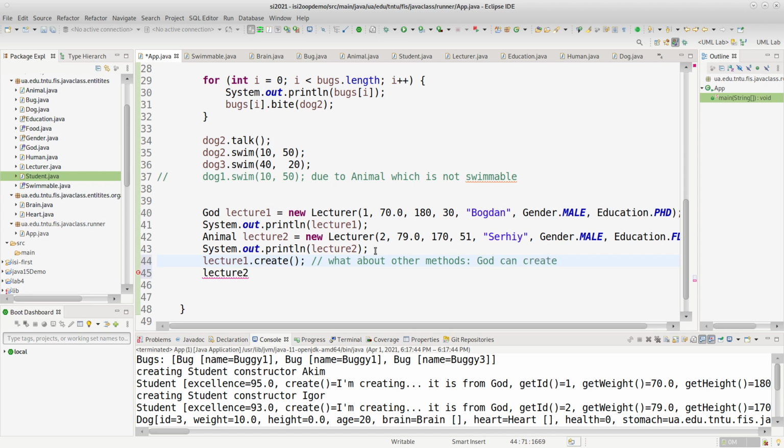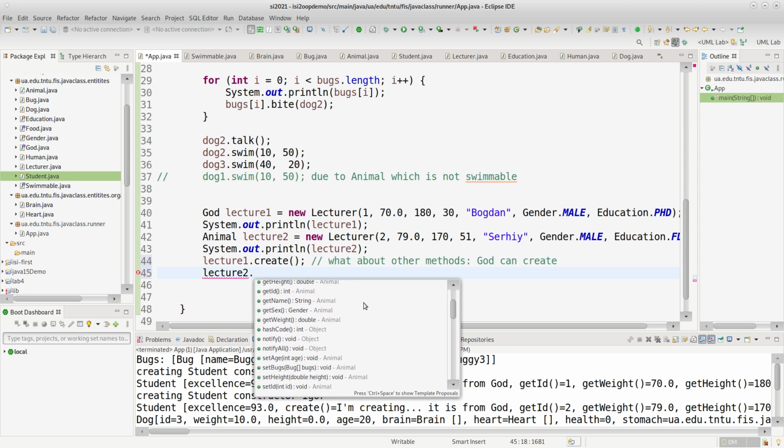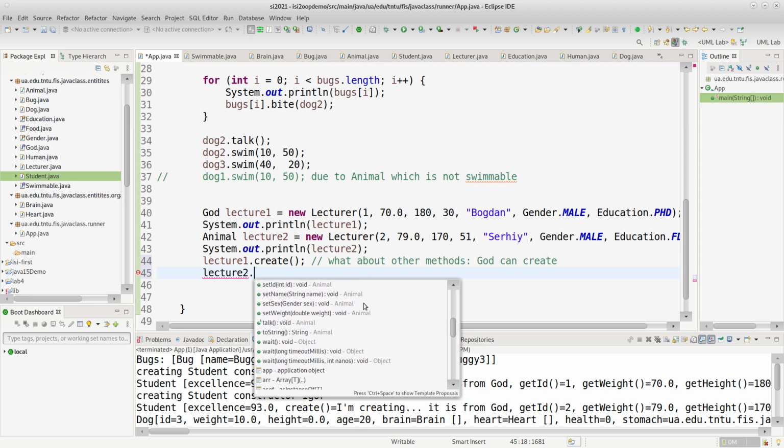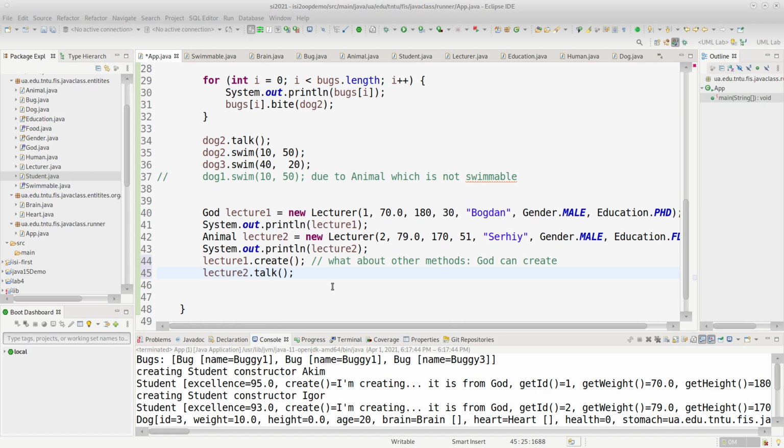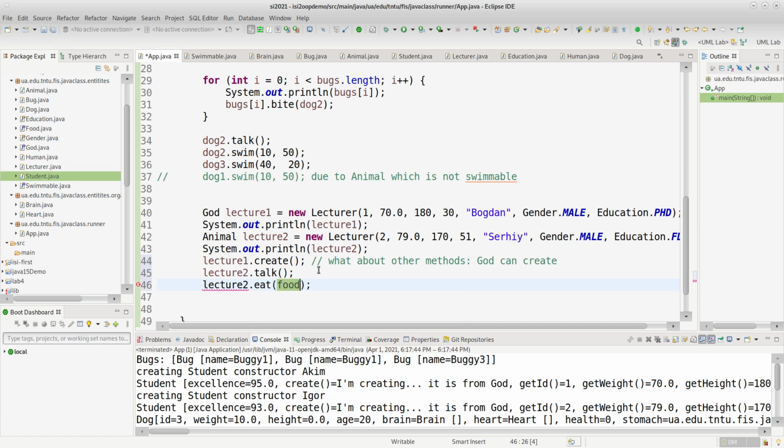So maybe this lecturer is more scientist than researcher, developer, than teacher. Yes, and lecturer 2 can only talk. Yes, lecturer 2 can only eat some food. We will do this, or we will miss something at all.